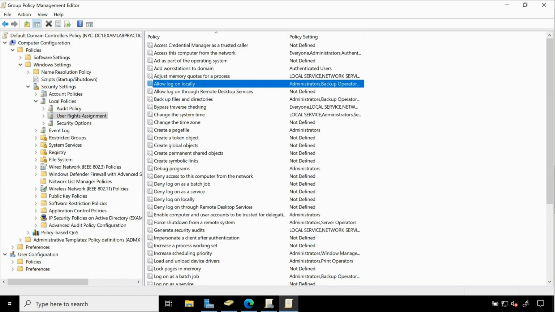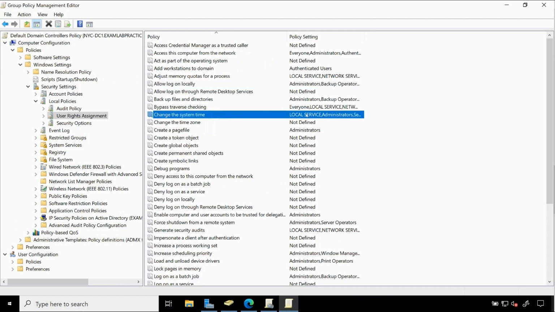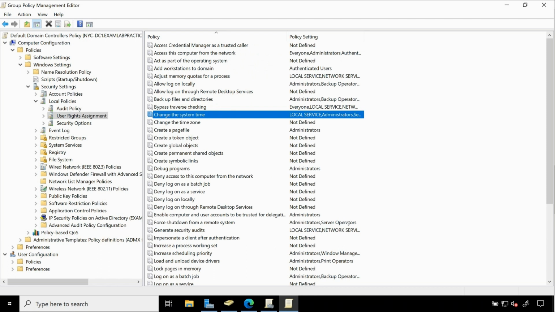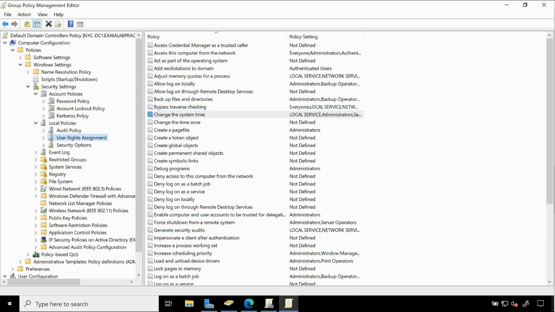Okay. And then, things like changing the system time. I might not want server operators doing that. I might only want the local service. You have to allow that. The system needs to be able to change its own time. But then the administrators. Why is it such a problem for anybody to change the system time? The reason it's a problem is because of Kerberos. Kerberos only allows a 5-minute leeway period.